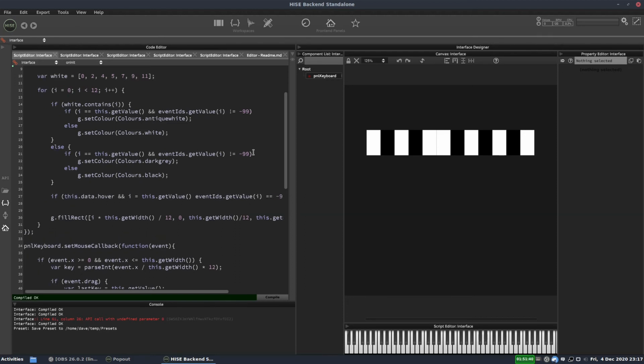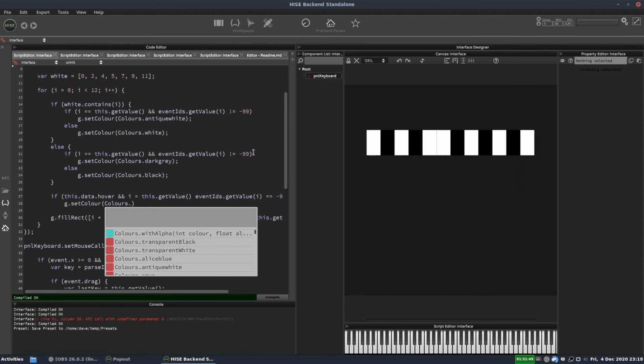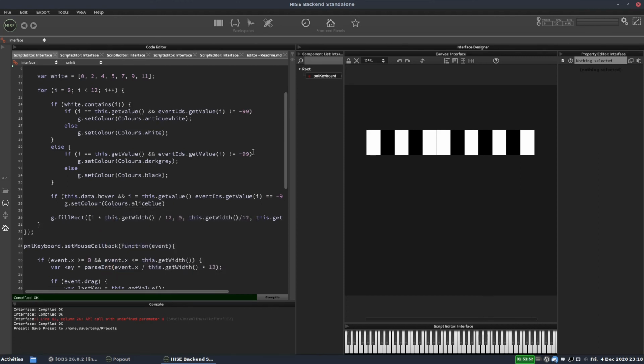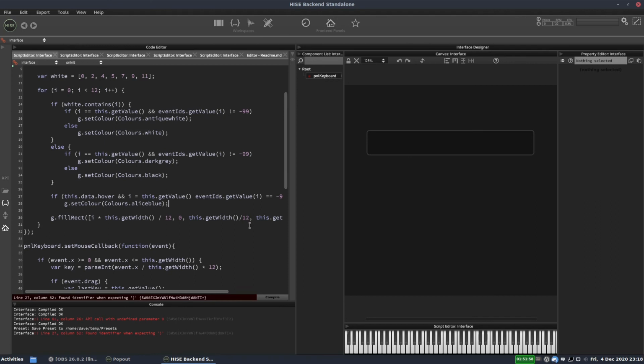So if all that is true, then we'll set the color to, what should we set it to? Colors dot Alice Blue. Let's try Alice Blue. And this will affect the black keys as well as the white keys because I haven't separated it, but that's fine. What's that, line 27? Oh, so I need to put another and in there. Oh no, we've lost our keyboard. Oh, okay, that should be 2 equal signs. There we are.